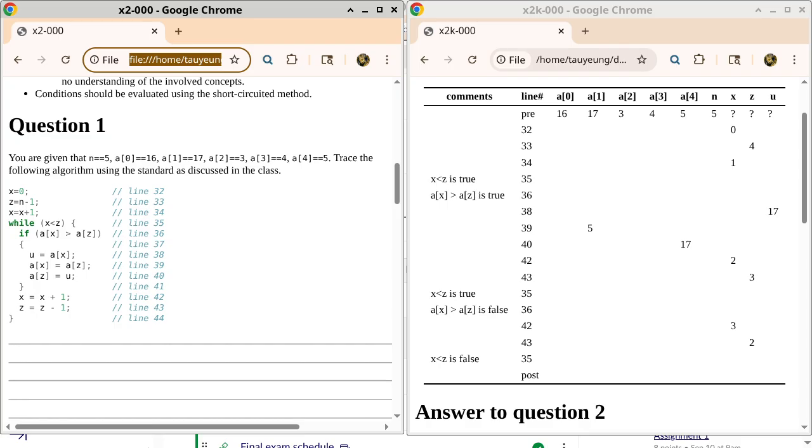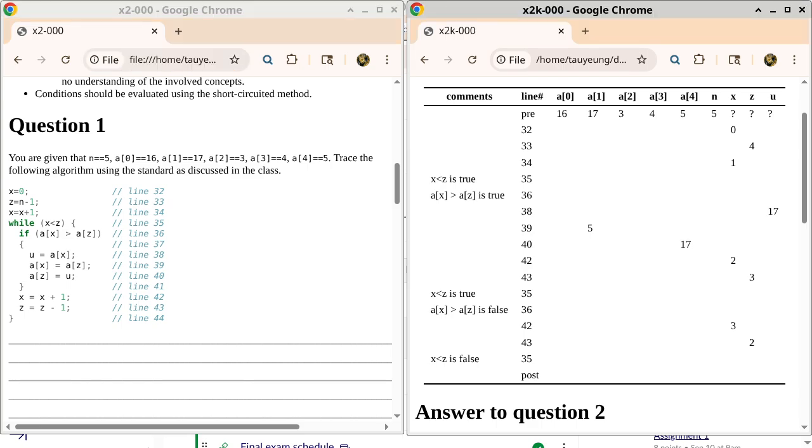So one person of the entire class made the mistake of exiting the loop when the condition of line 36 becomes false in the next iteration. That is not supposed to happen. You're supposed to continue with the loop, but I will show that next. And then we add 1 to x, so x goes from 1 to 2, and then we subtract 1 from z, so z goes from 4 to 3. Quite a few people did not do that. Quite a few people missed these two lines over here.